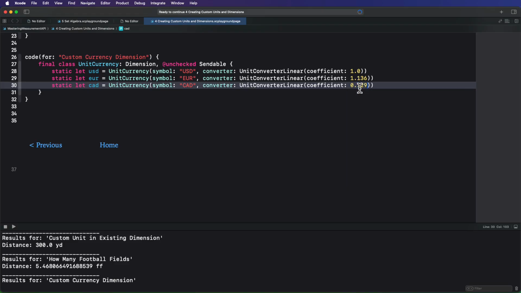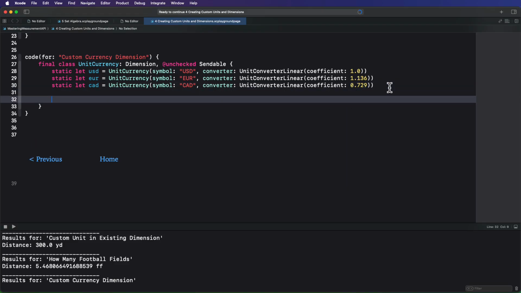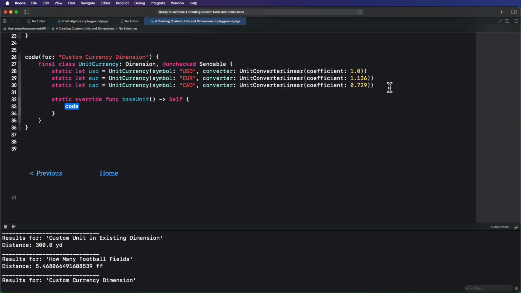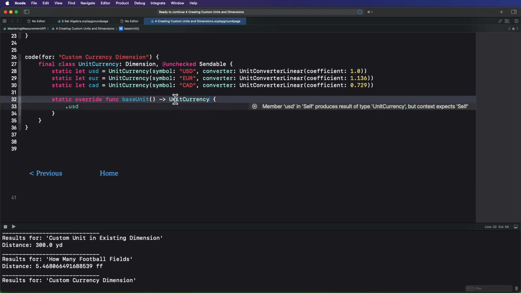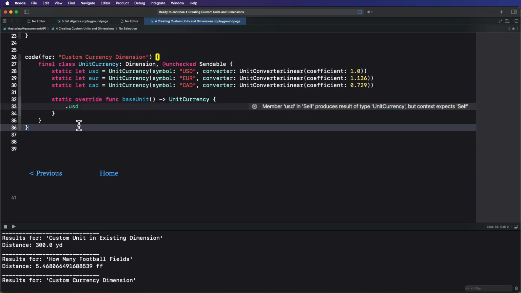So I said that we assumed that our base rate is going to be the US. Well, we have to specify that. And we do that by creating an override for the base unit function. And it's going to return a unit currency type that will be US dollars. And it looks like we actually can't use self here. We have to actually specify unit currency.